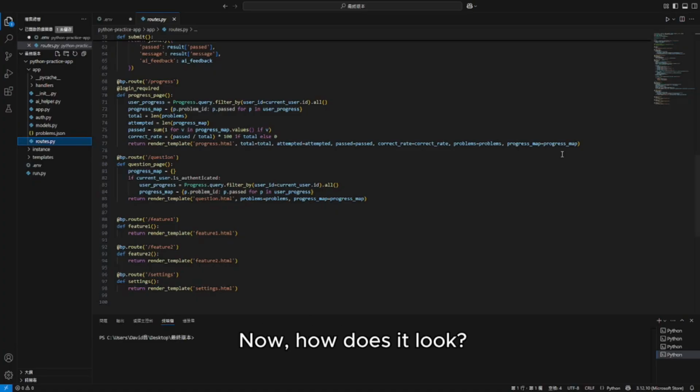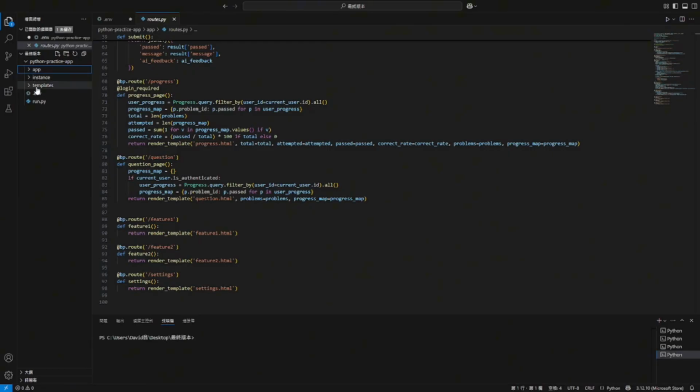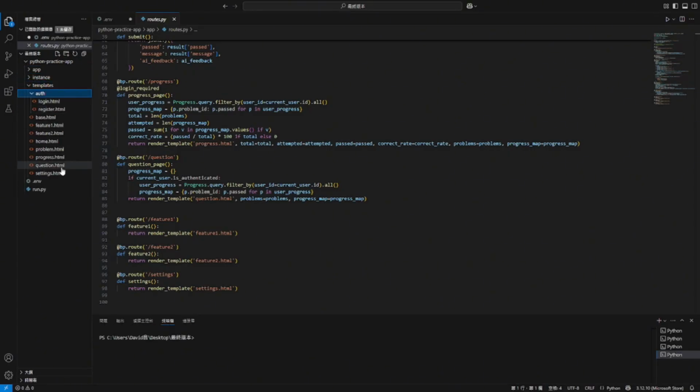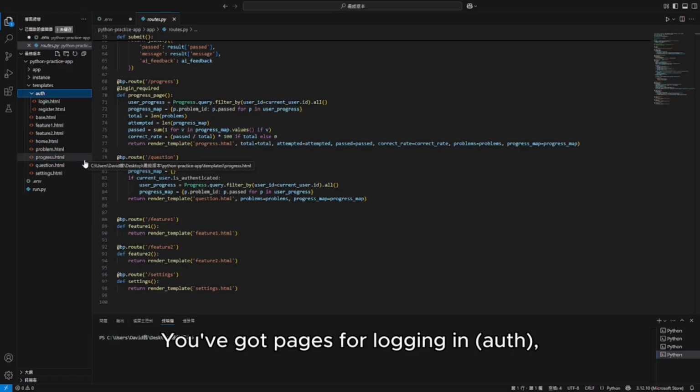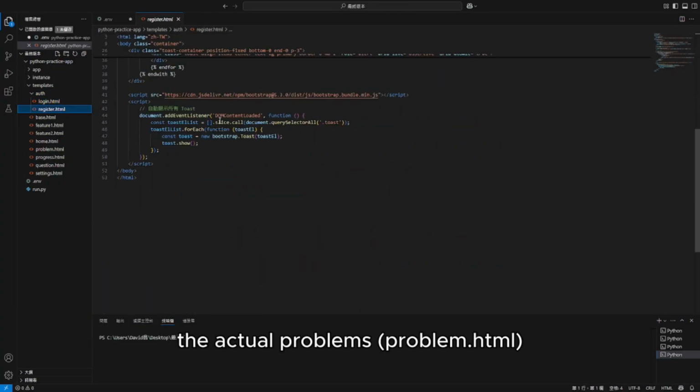Shifting to the visuals, now, how does it look? The templates folder holds all the website pages. Think of base.html as the basic frame for all the pages. You've got pages for logging in, auth, the home page, home.html, the actual problems, problem.html, and your progress, progress.html.